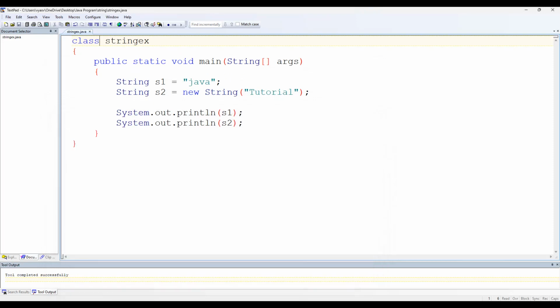Okay, so you can do it like this also. You can create one character array. Let's say for example, character array ch, and let's assign some characters over here. So let's say J, A, then V, then A, that is Java. You can assign like this also.